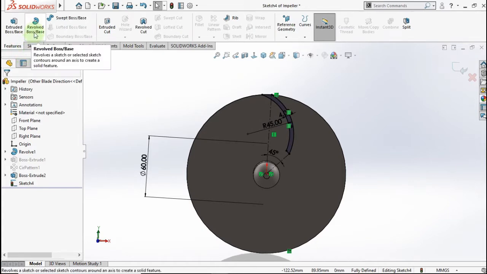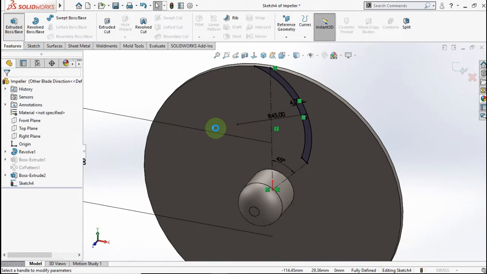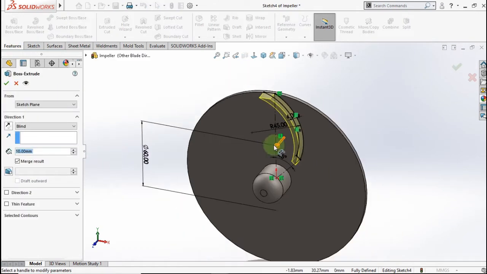Active extrude boss. My extrude parameter is 20 mm. Okay.